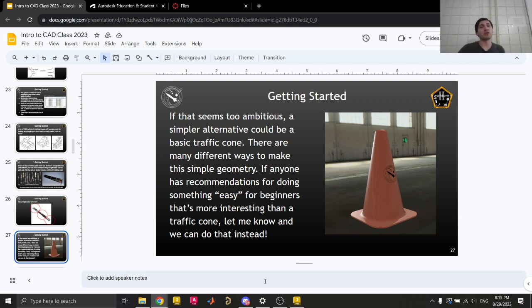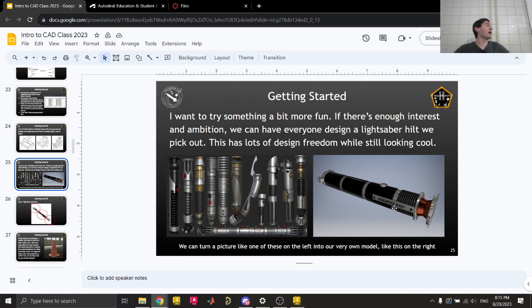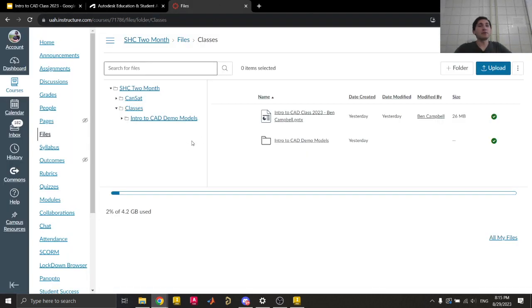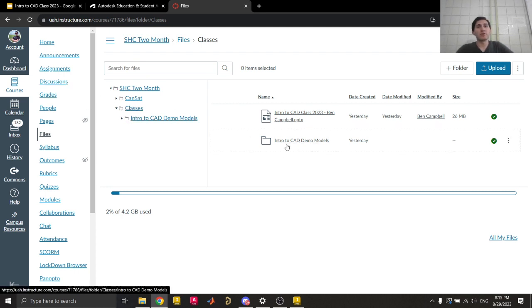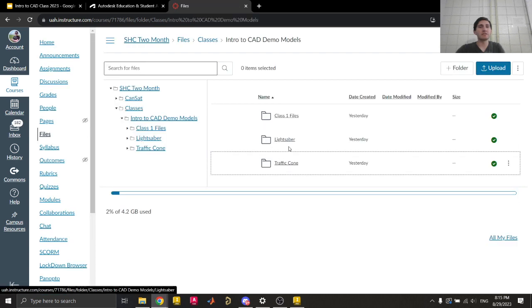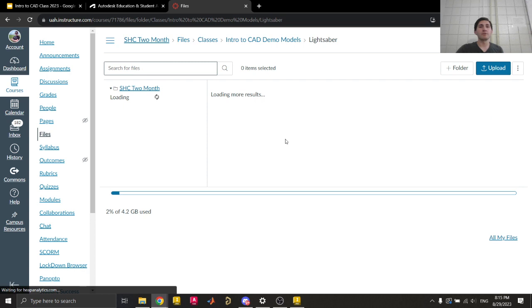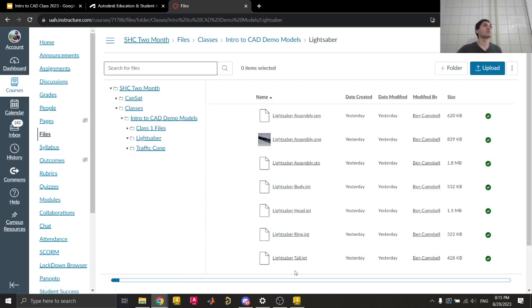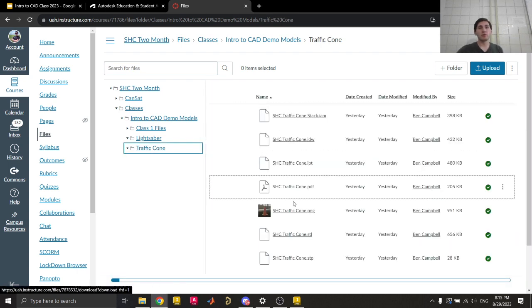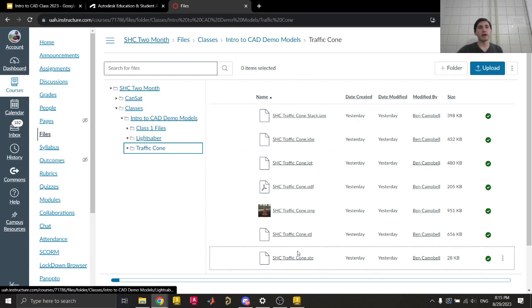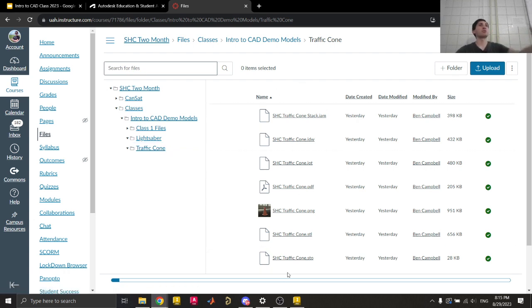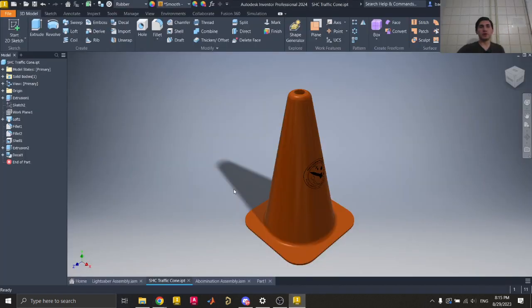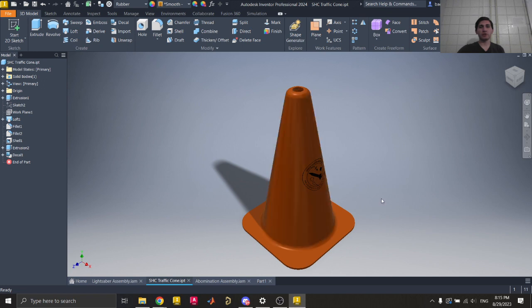One thing I will mention is if you want to look at lightsaber stuff, the model for this Girl Boss Baby lightsaber that I made, the files for that, if you go to the Canvas page, there's a folder called Intro to CAD Demo Models. That lightsaber, all of the files for it are right there that you can download and look at right now if you wanted, or look at them later. The traffic cone, which we'll do today, all of the files for that are here as well, but we're going to walk through how to actually make all of those today. So we've got traffic cone right here.